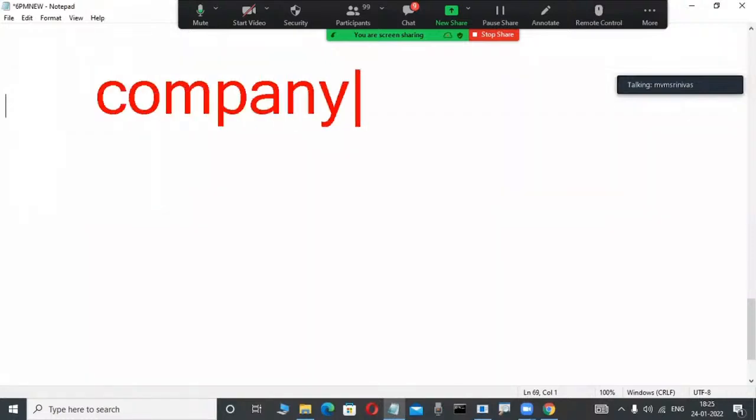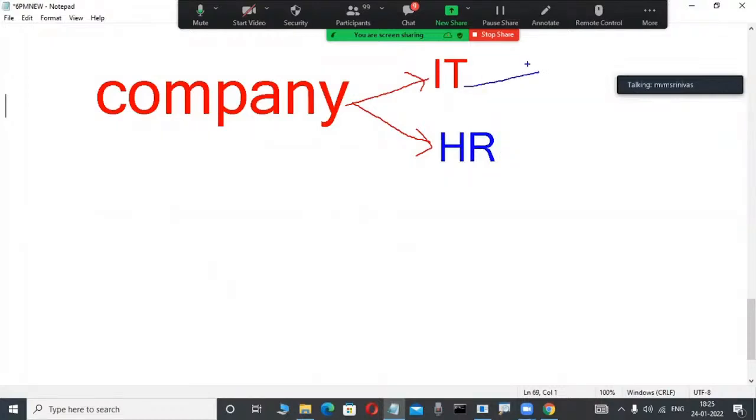A simple scenario. This company has two departments, for example purposes. One company can have many departments, but two departments for your understanding. IT is a department, and HR is also a department. For example, based on our knowledge, HR is a department. In this IT department, suppose you are joining a company, you would be working in the IT department.